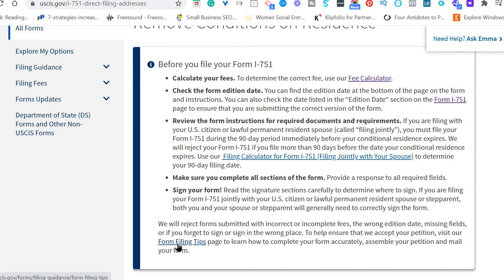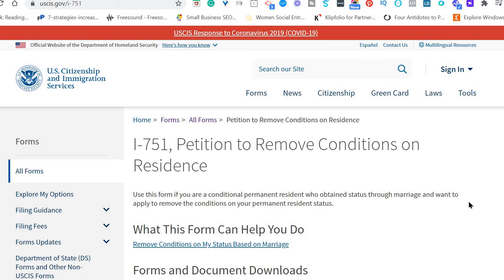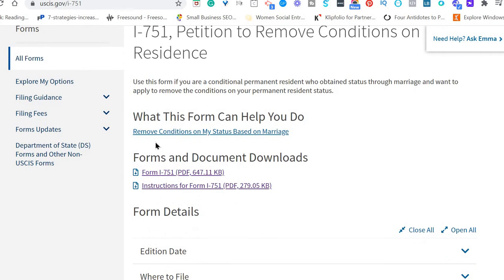And here you have the form filing tips, and here you have the form I-751. Click on it, and here you see that this form can help you with removing conditions on the status based on marriage. What's relevant for you are these two forms here. Basically the form I-751, this is the latest form, and you should use the latest form. Make sure you use the latest one.